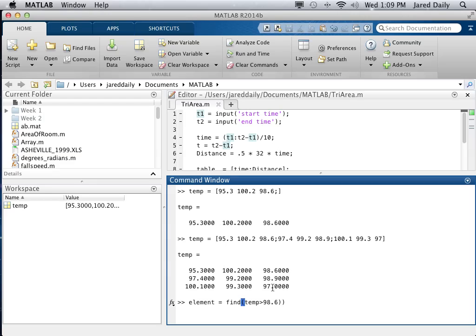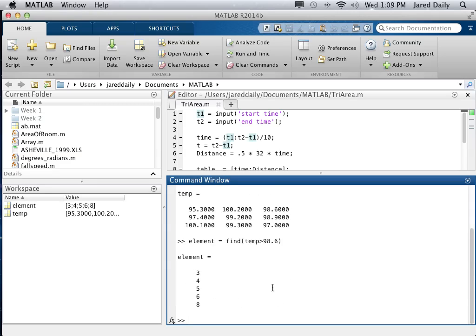Right? That's what we're looking for. Find where the temperature is greater than 98.6. Now, just like normal, it's just going to return us this column of numbers that are the indices, or the indexes, of where this is. But remember that this thing has both rows and columns, not just a column or just a row. So how do we count this?